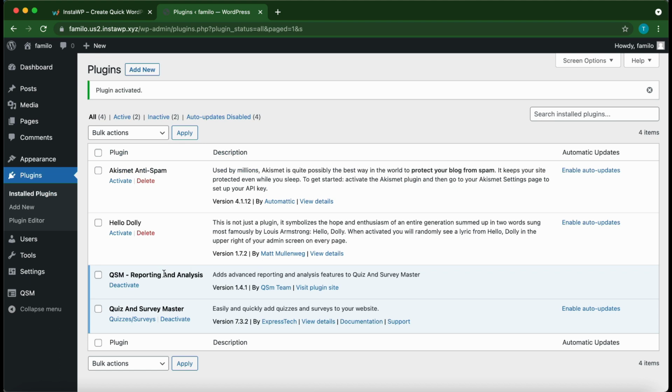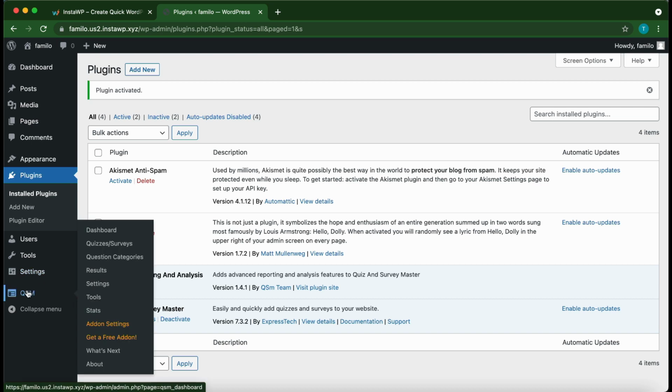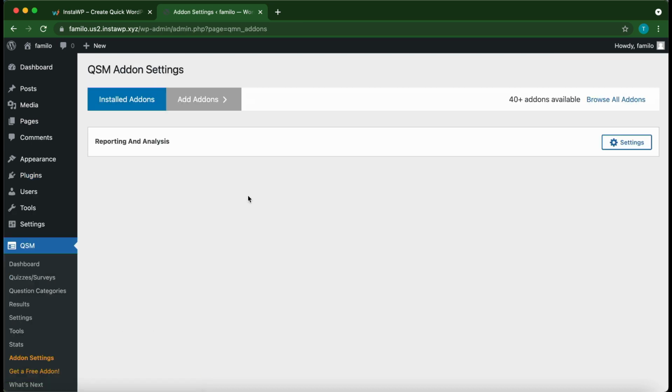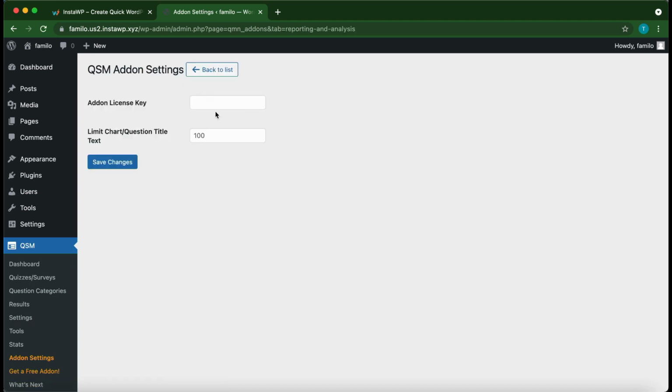Okay, so the next step is to activate the add-on. So you will need your license key. Let's go over to QSM, hover, then click Add-on Settings. Let's click Settings on the right-hand side under Reporting and Analysis. You would need to copy and paste your license key to this box. So once you're done, you can click Save Settings, or you can choose to configure the setting at the top to limit your chart question title text. But we don't need to, so click Save Changes.